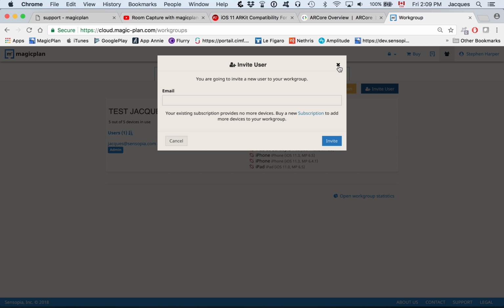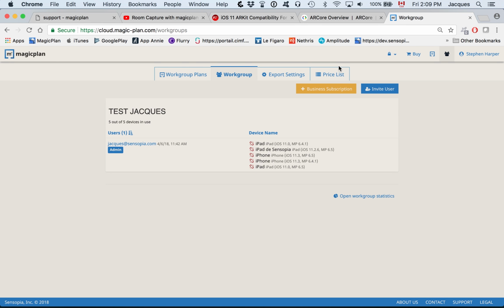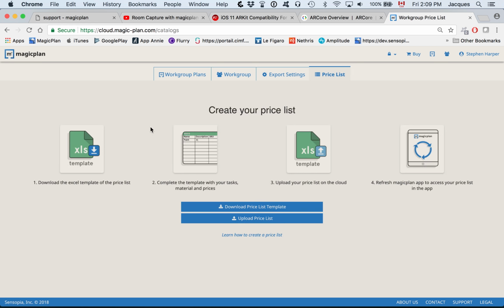Your team member will receive an email, and when he accepts the invitation, he will become a member of your work group and access all your specific customization. In this section, this is also where you create your price list. I'm not going to go through all the details, but it's pretty simple.